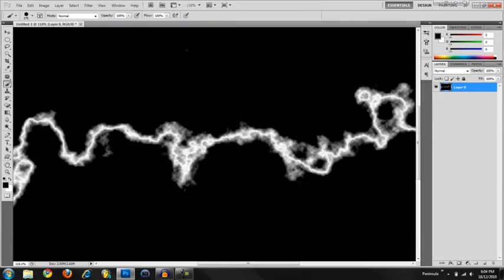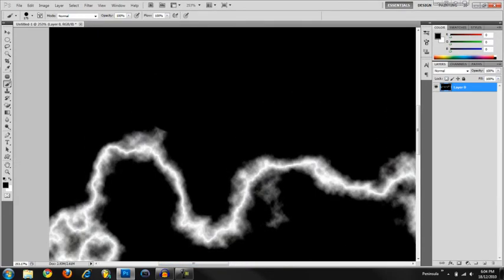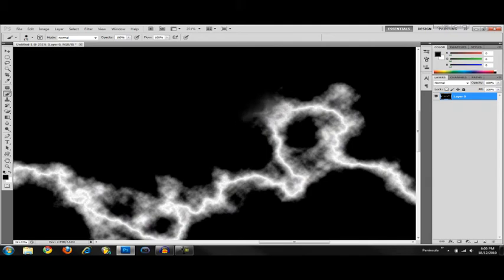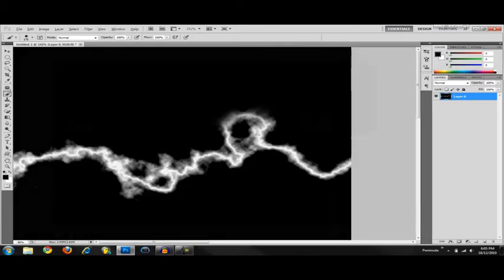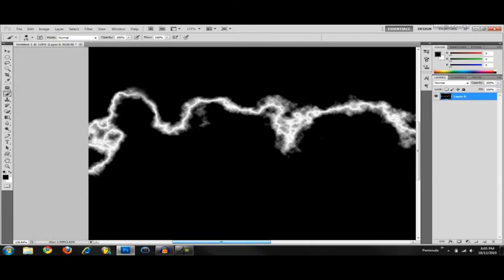See, and when it gets close here, you don't want it to be a very hard brush because it'll look sort of weird. So I am just going to make it not as hard a brush. As you can see, that gives it a more natural look, but you have to be very careful with that because it might also end up looking pretty weird. Same thing here, so I'm just going to get rid of that like so. And there you have it. That's pretty much your lightning that you have now.